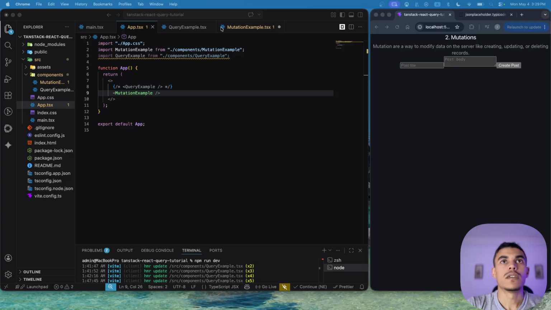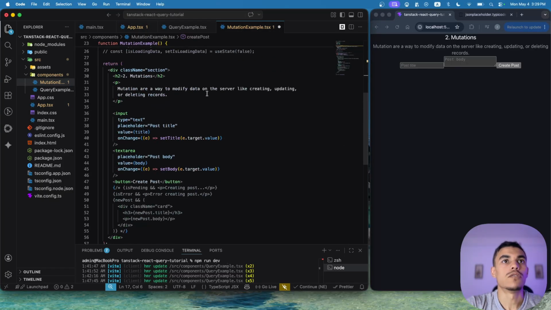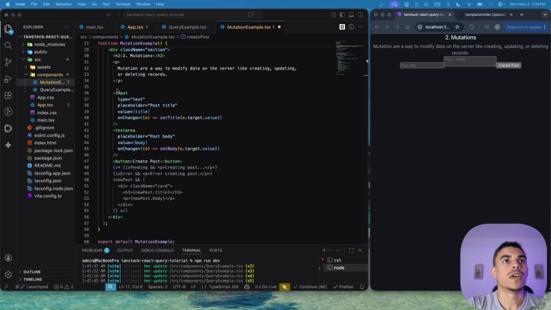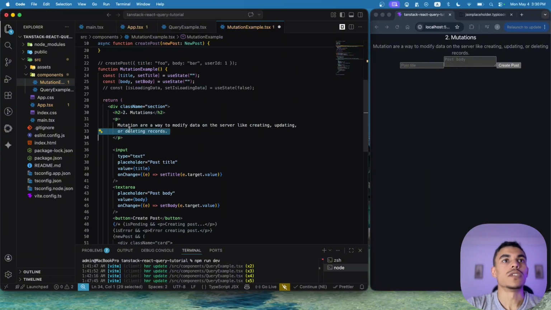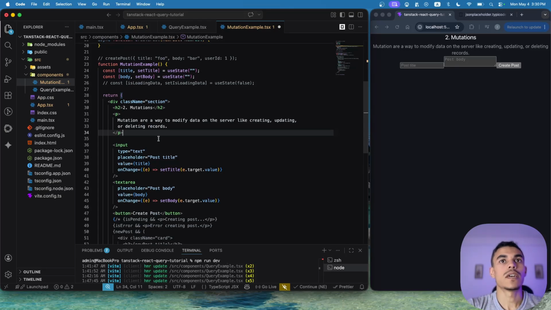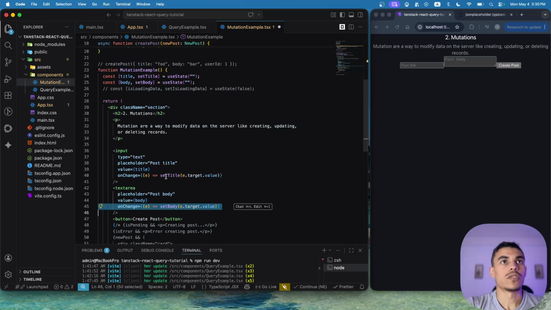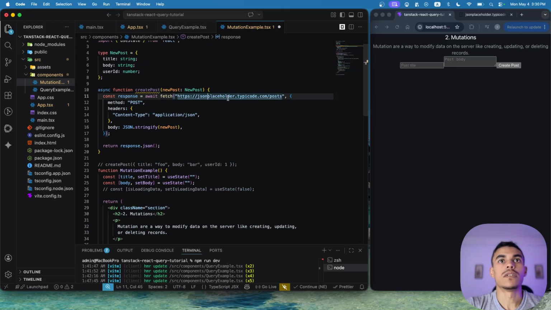Now let me go over what these components are. It's particularly a simple component that has a form. As you can see here, the input, textarea, and the button for creating our posts, with a basic example of what mutation is. Simply, as I explained, it is the way to change your server data through the API, like creating, updating, or deleting records. And through this simple form, you can add the title, and also a body text of your post to this post API.